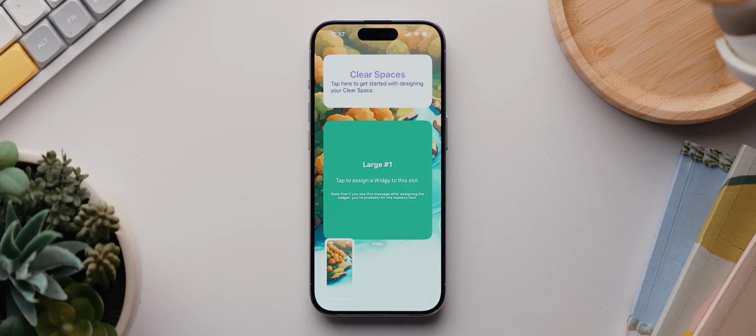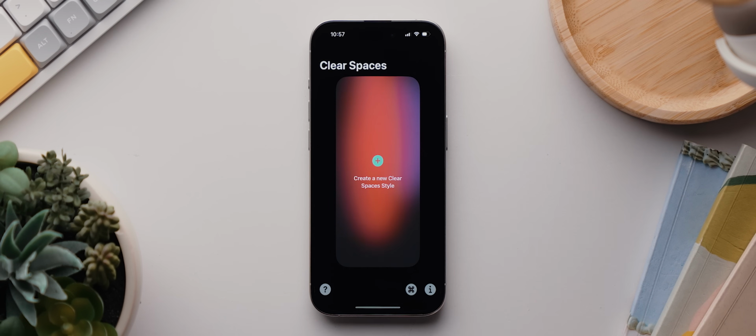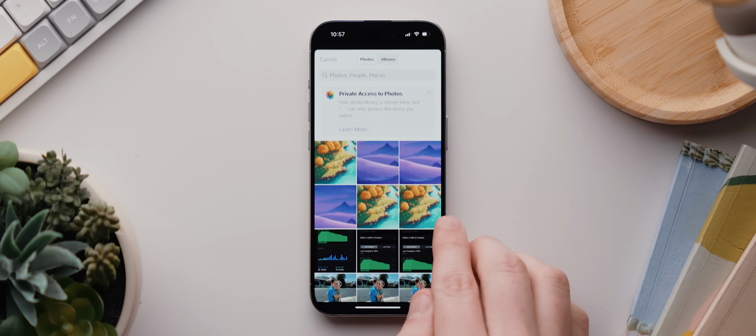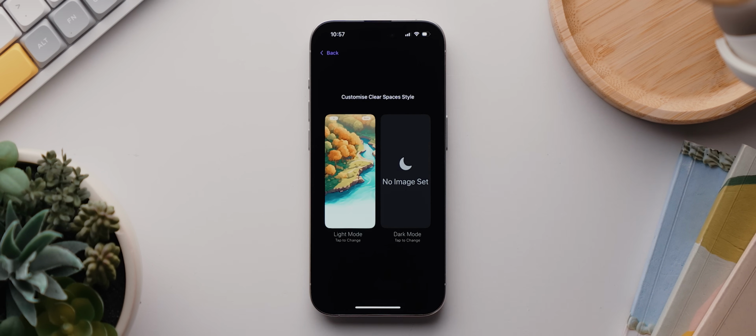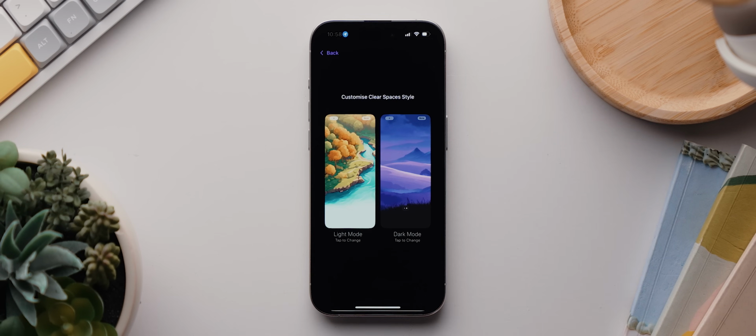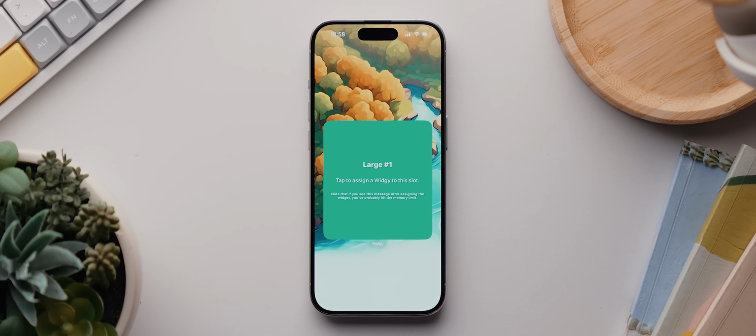Then I'll come back and tap on my top Clear Spaces widget, then tap to create a new Clear Spaces style. Then I'll tap the light mode space here and select that light mode screenshot. And now I'll tap this dark mode space and select the dark mode screenshot. Then if I come back home, there you go. That top space is now completely blank. And what's so great about this Clear Spaces app in particular is that they've come up with a workaround that means that there is no name underneath the widget, which is amazing.